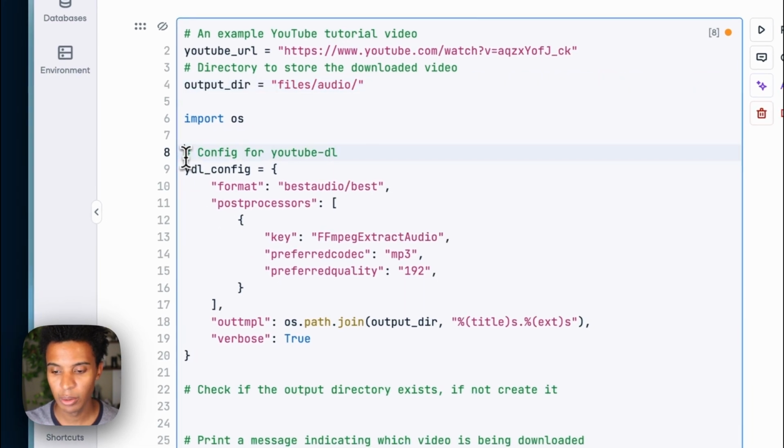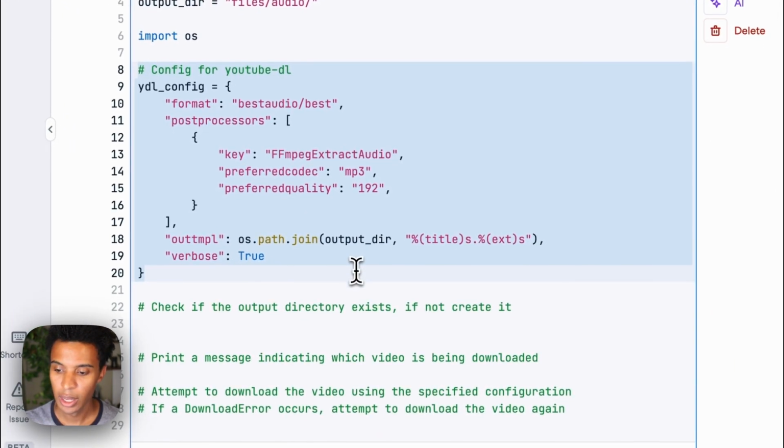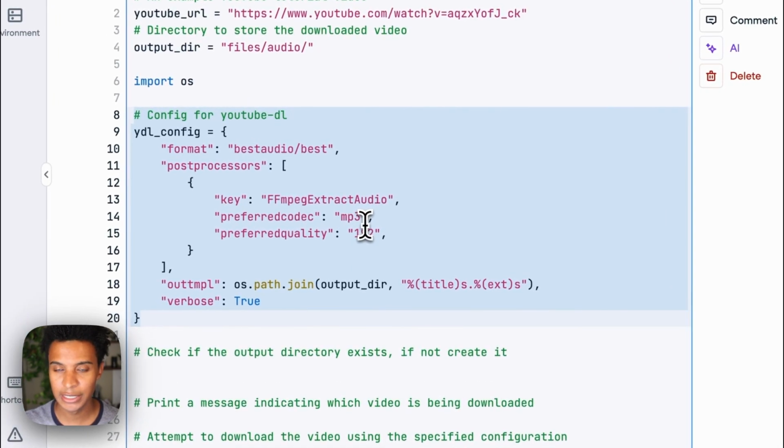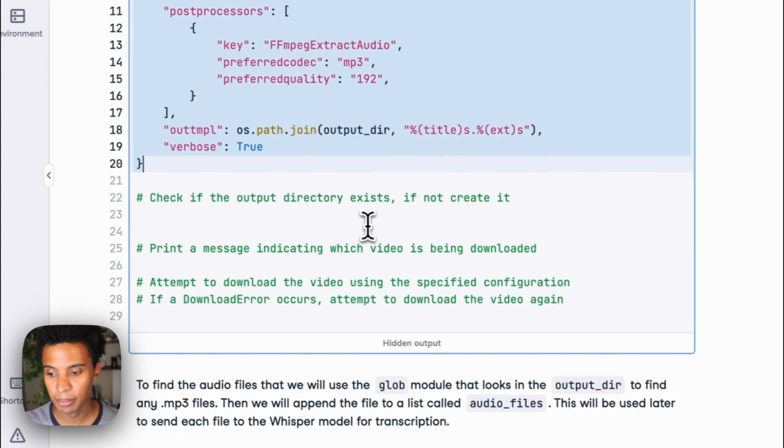And then we have this config, which is provided to you. You don't necessarily need to change anything here, it's just making sure that we get the best encoding and best format for the MP3 file.